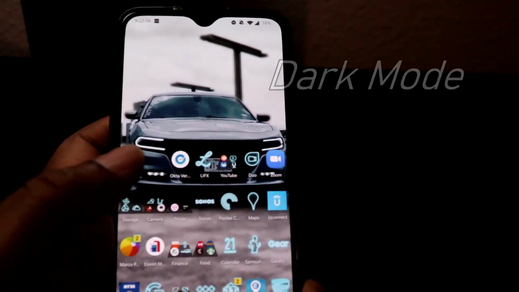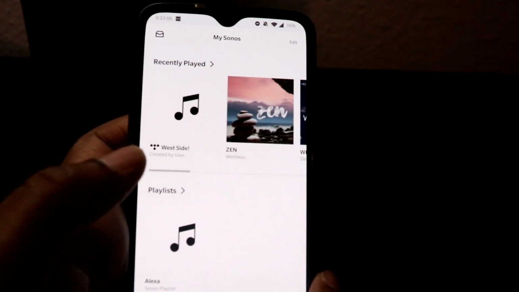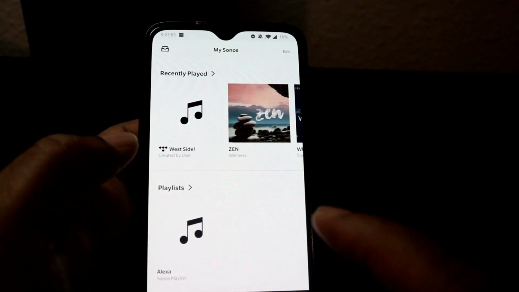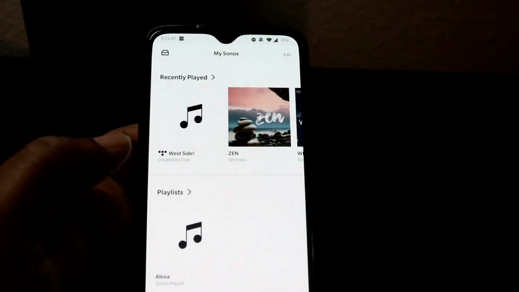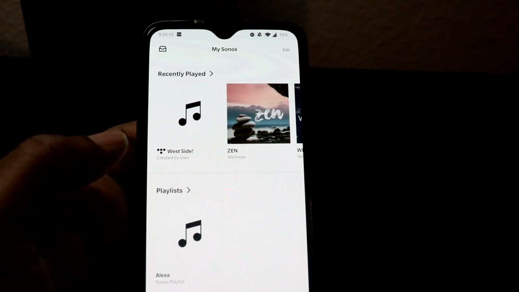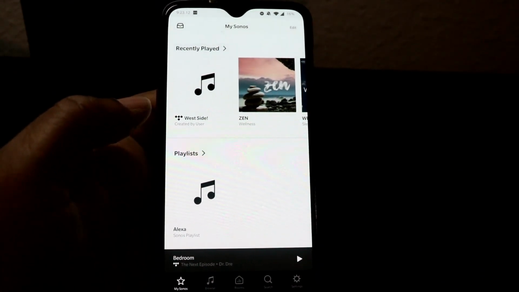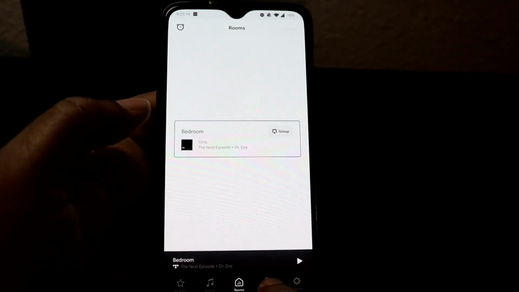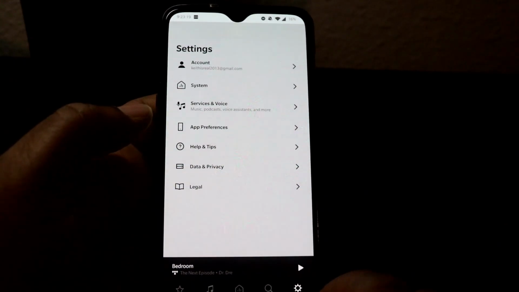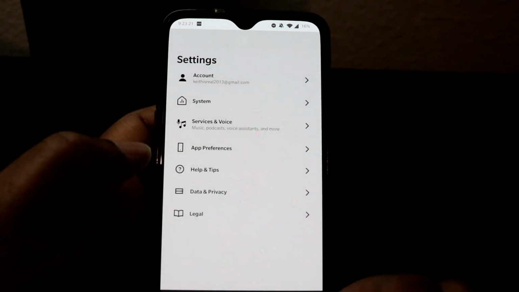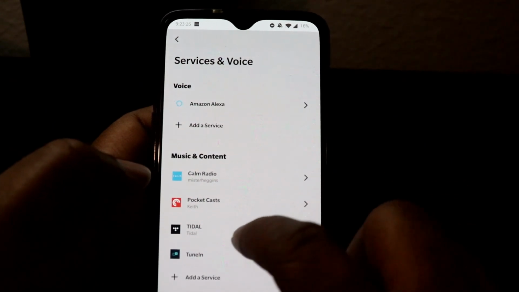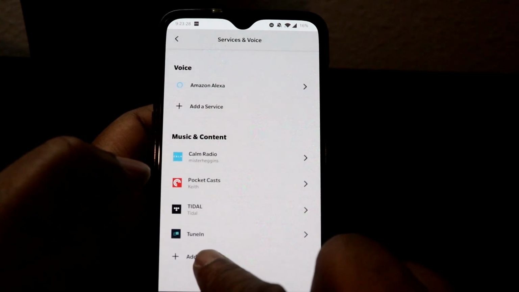Alright, so let's go ahead and get into the Sonos app on our devices. Your app should look something like this. If it does not, maybe you need to update the app. At the bottom, you'll have My Sonos, Browse, Rooms, Search, but where we need to be is Settings. So let's go to Settings, then Services and Voice, and then down to Add a Service.